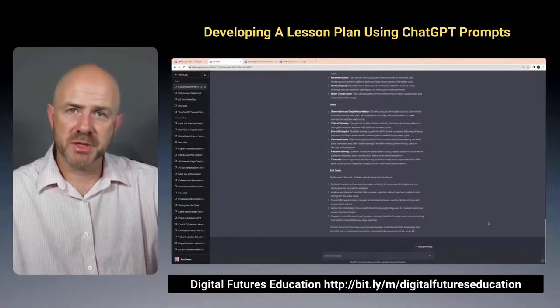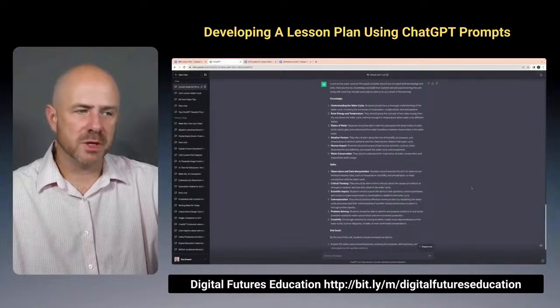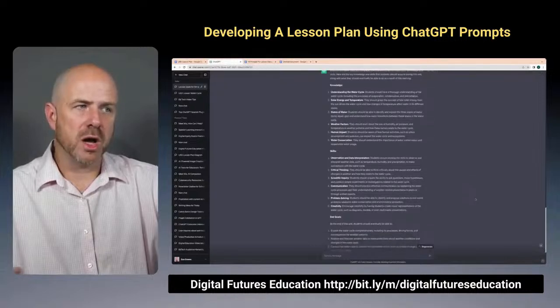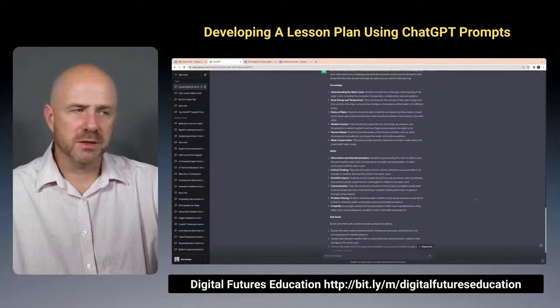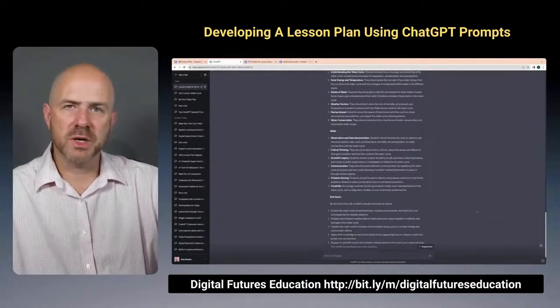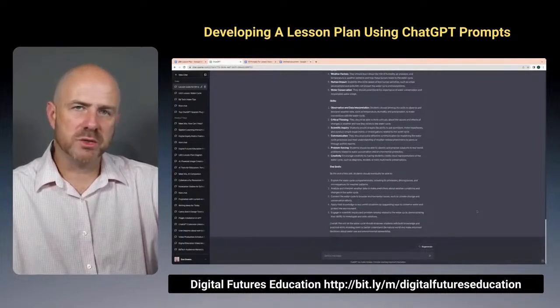So here ChatGPT is actually breaking out the areas of knowledge, skills, and also some of the end goals. So in terms of knowledge, understanding the water cycle, solar energy and temperature, states of water, weather factors. In terms of skills, observation, ability to interpret data, critical thinking, scientific inquiry, communication, problem solving, creativity, and some of the end goals.